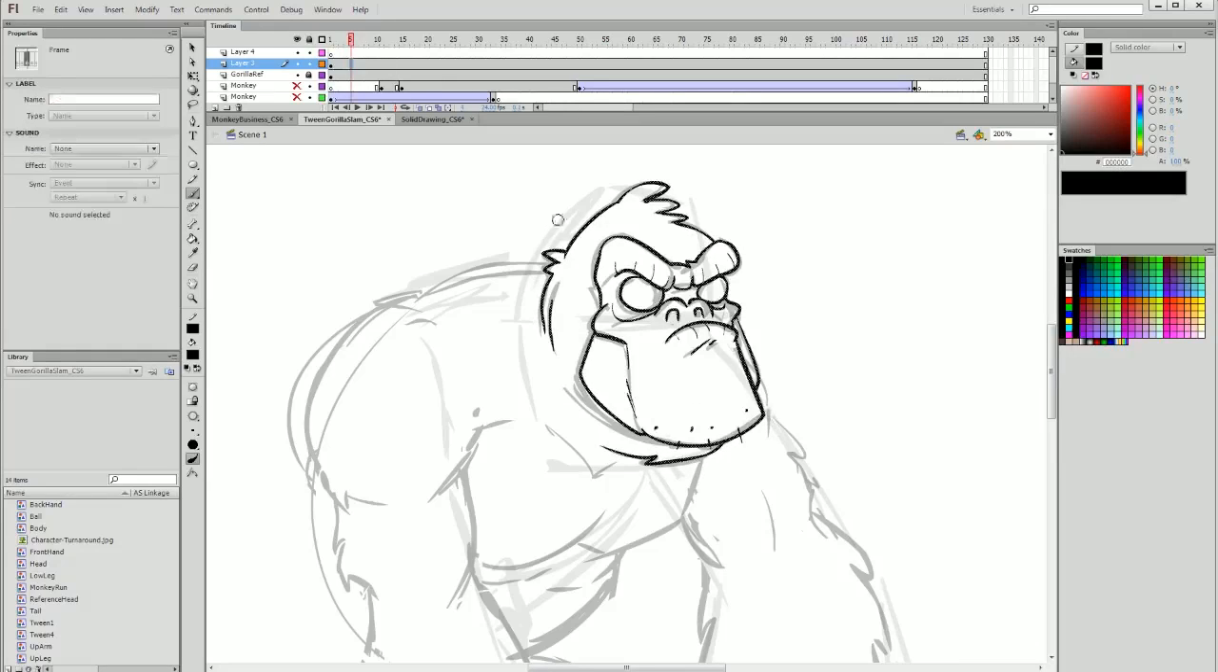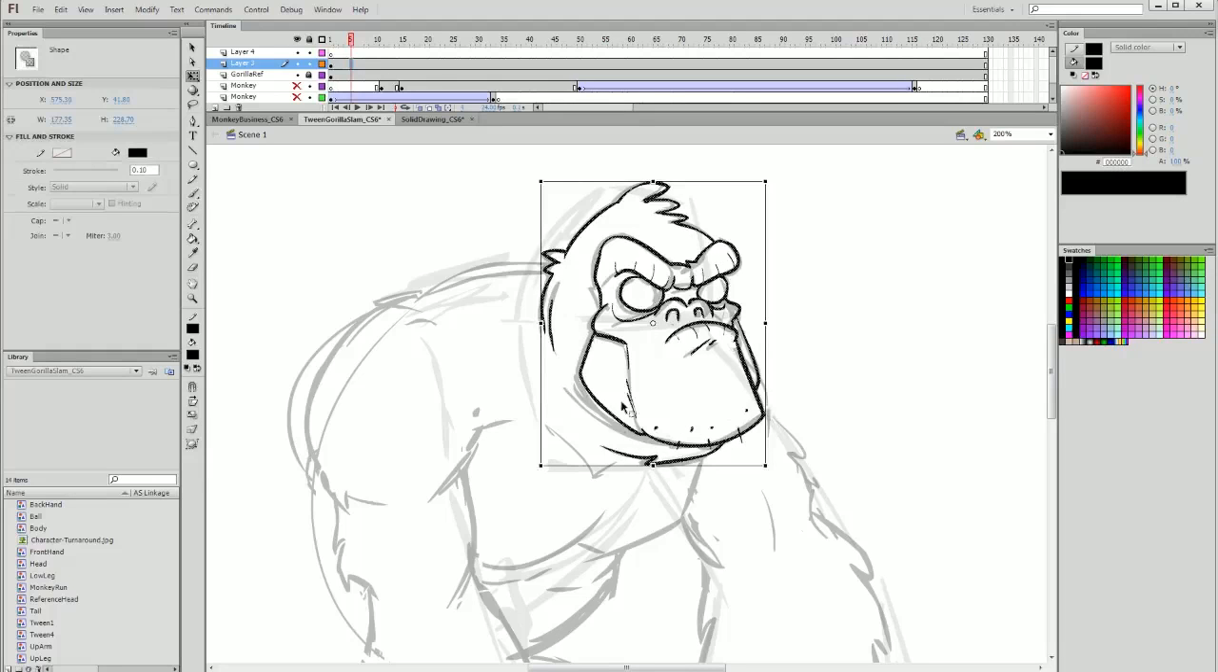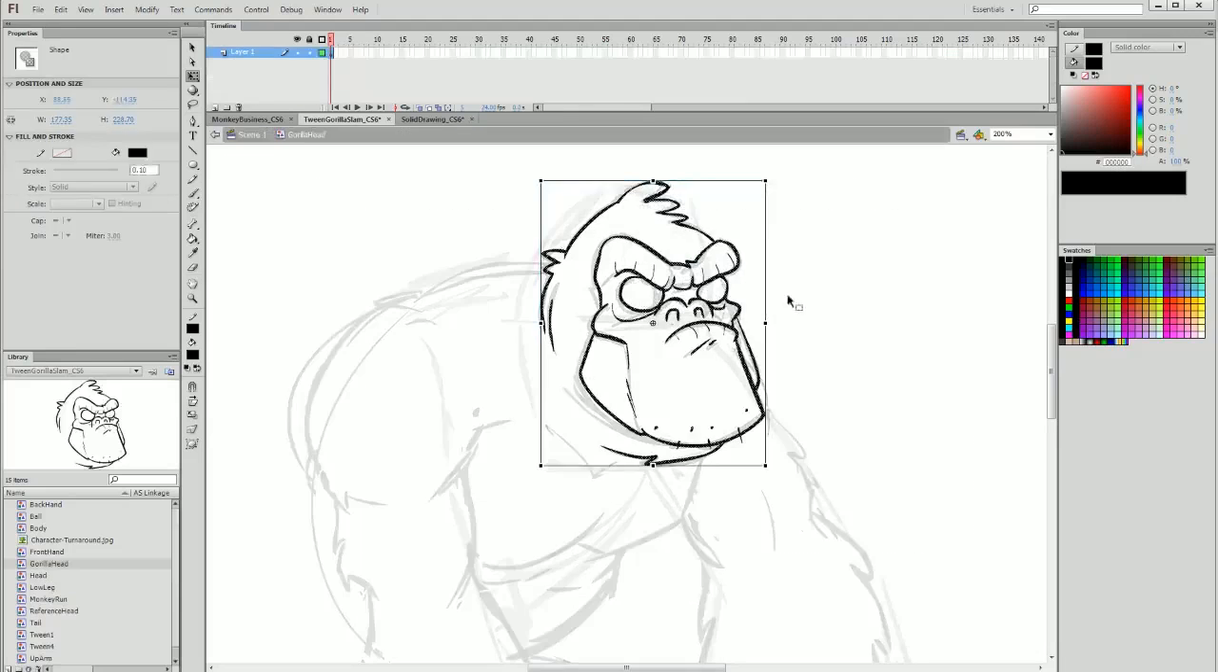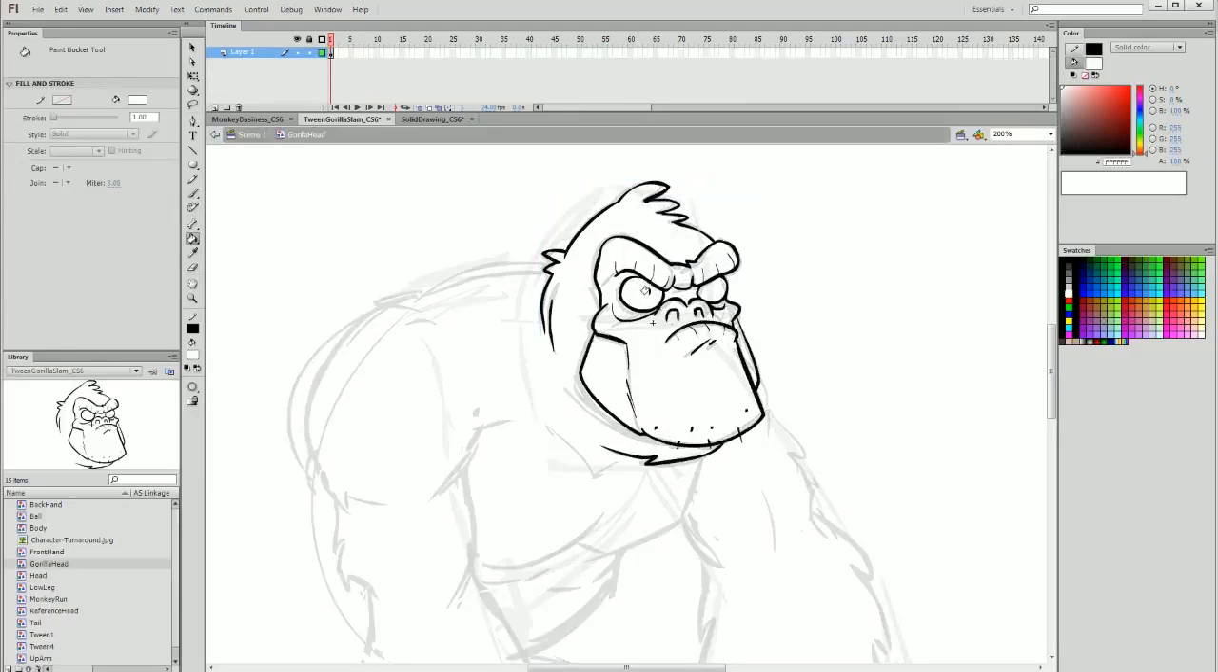I'm going to turn this head frame into a symbol. I'm going to call it gorilla head. And inside this symbol, I'm going to color it with white eyes, and I might add a touch of red around the eyes just to show a little bit of rage when he lands and stares at the monkey, which will also add a little bit of intensity too, and some surprise for the viewers.